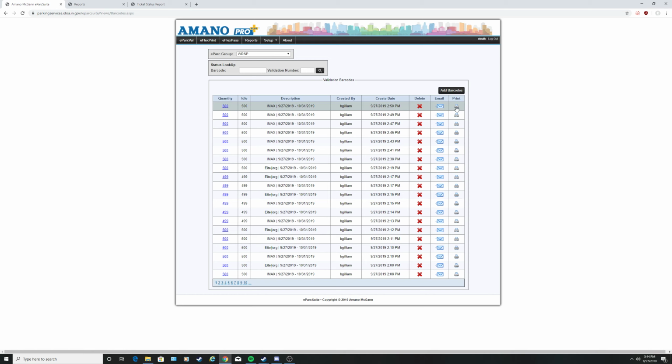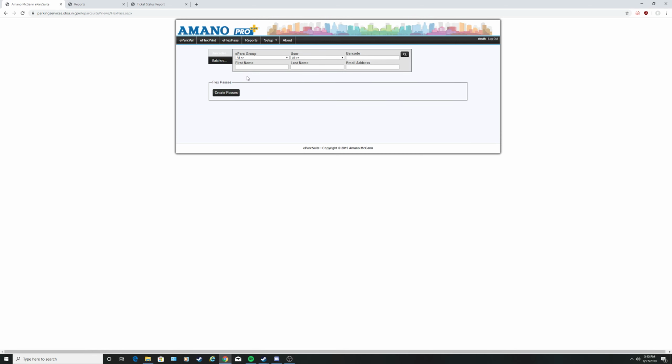You're just going to click on the print button. Like I said, only hit that print button once. Now, it's not going to cause issues like when you're creating the barcodes, but just hit the print button once. It's going to bring up another page. Then you just hit print from there. And that's that. Next one is flex passes.